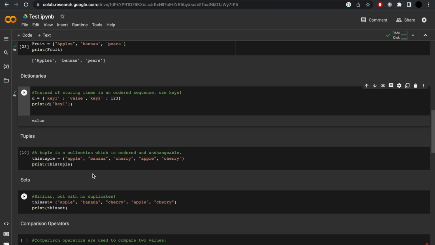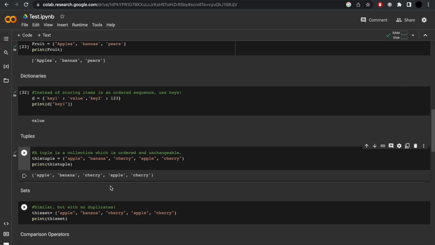Next, tuples, which are very similar to a list yet again, except it's a collection which is ordered and unchangeable. We can see here, it prints them out.